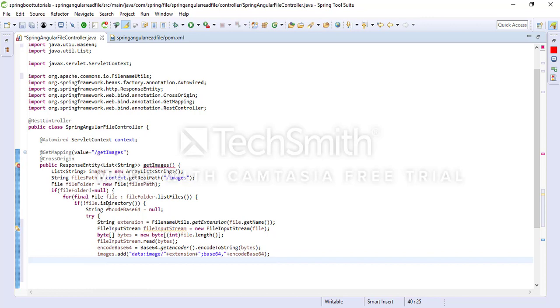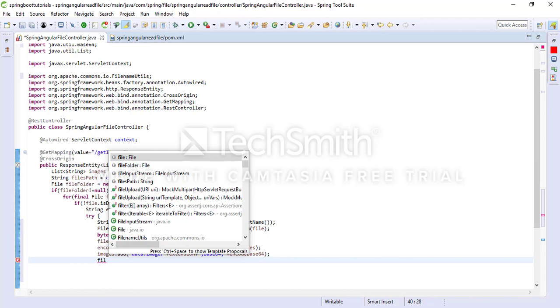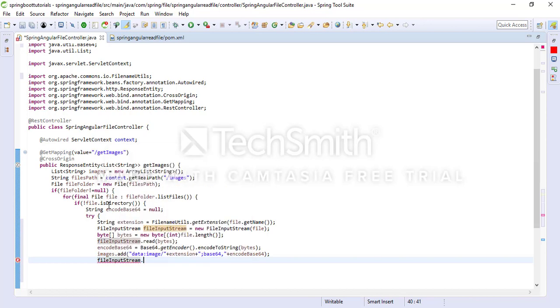So now I am converting image to base 64 format. File input stream dot close.